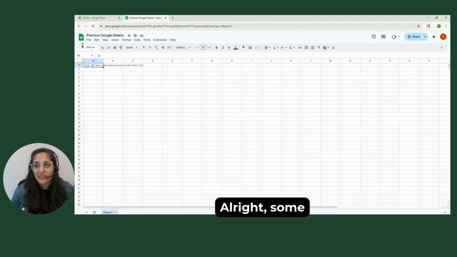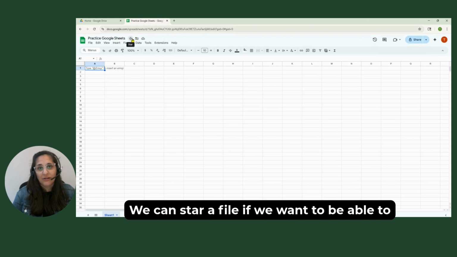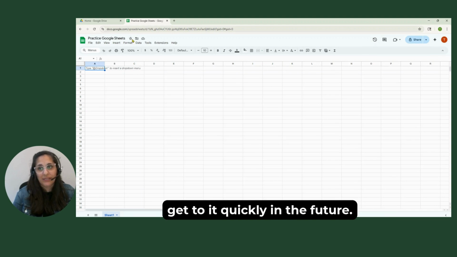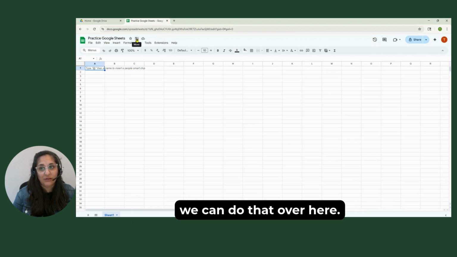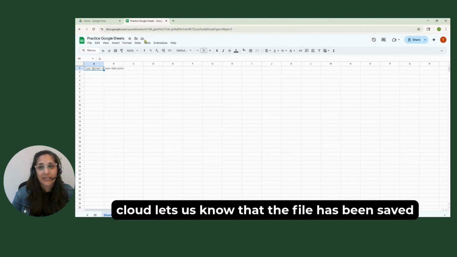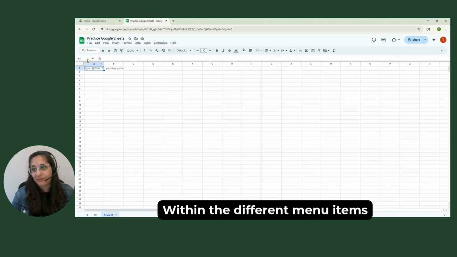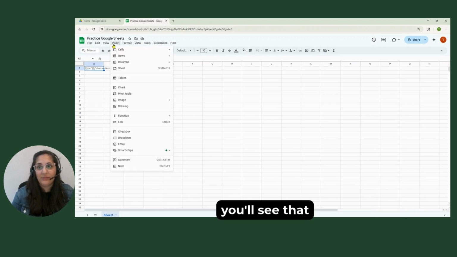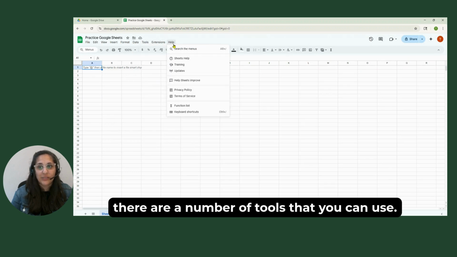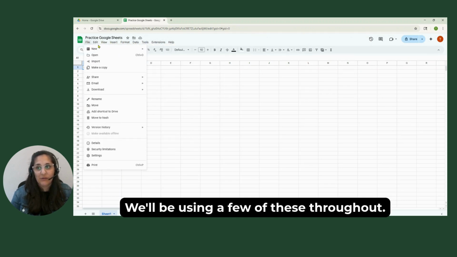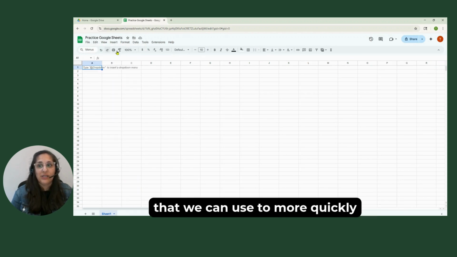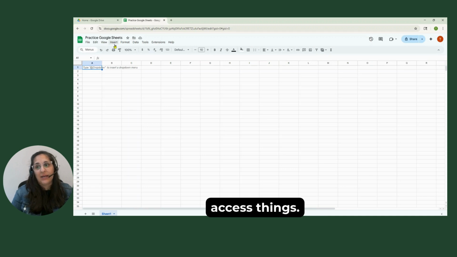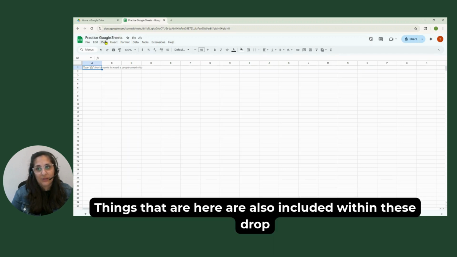All right, some other things of note as we navigate around. Here's the file name. We can star a file if we want to be able to get to it quickly in the future. If we need to save it in a specific folder, we can do that over here with this little folder icon. And the cloud lets us know that the file has been saved. Within the different menu items, you'll see that there are a number of tools that you can use. We'll be using a few of these throughout. And then we have a ribbon of sorts over here that we can use to more quickly access things. Things that are here are also included within these drop-down menus.